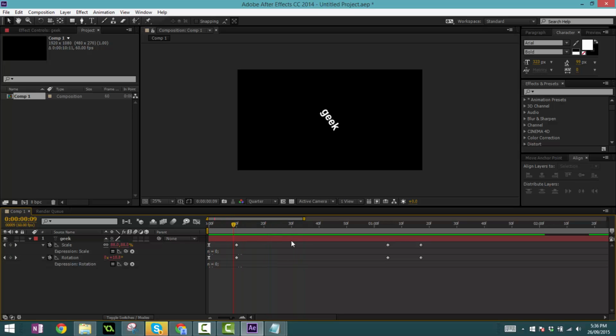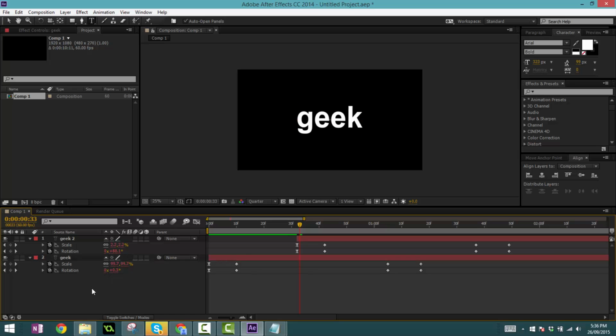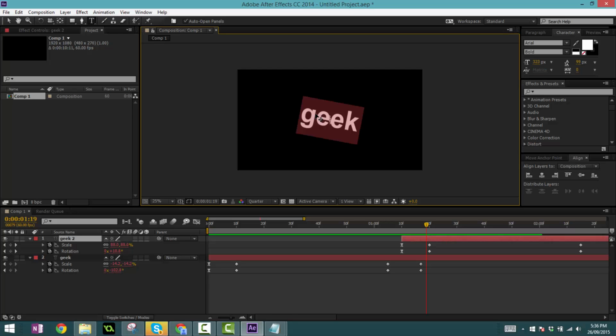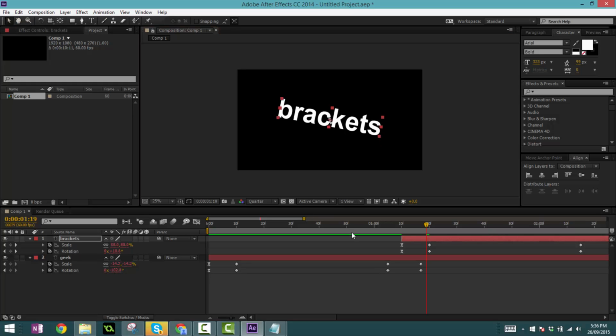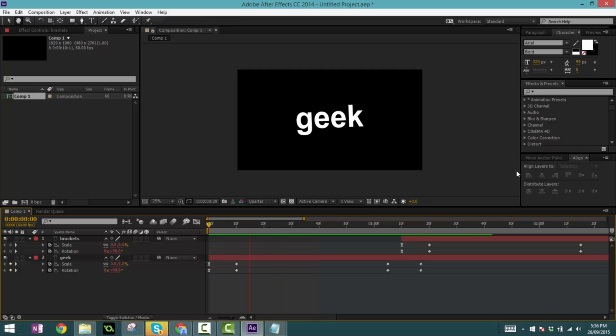And now we can add another text. So let's close that. Create a duplicate, so click Control D, and click U on both of them. And just put that in between. Cool. So name that, I'm going to call that brackets. And now if we watch it, just like that, we have this really cool little transition.